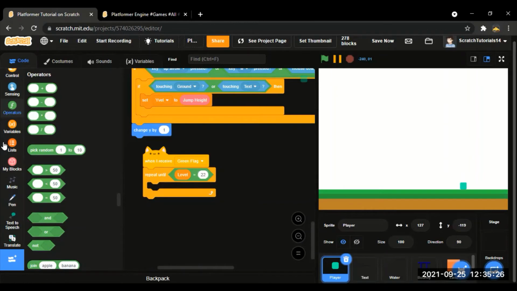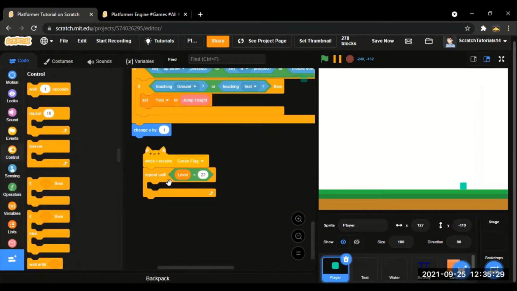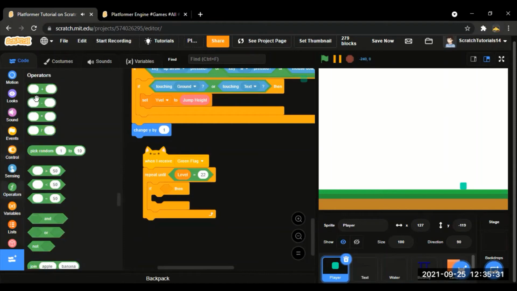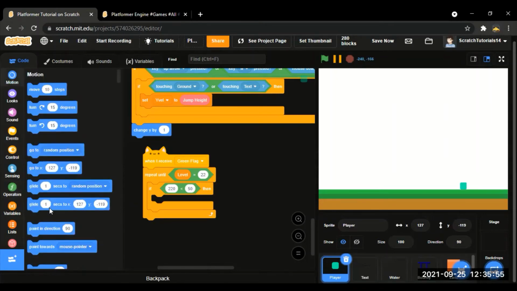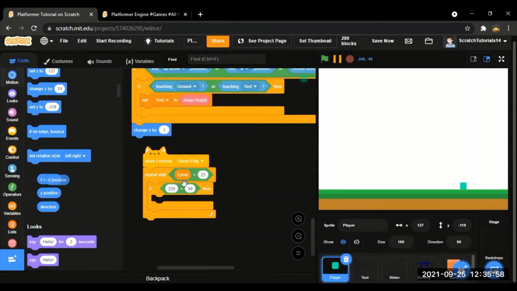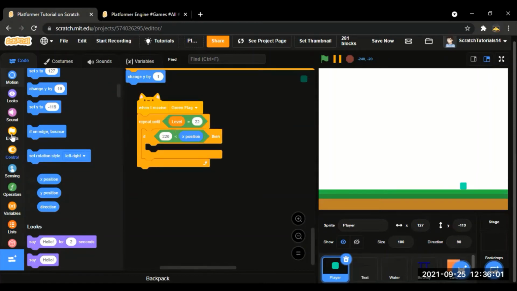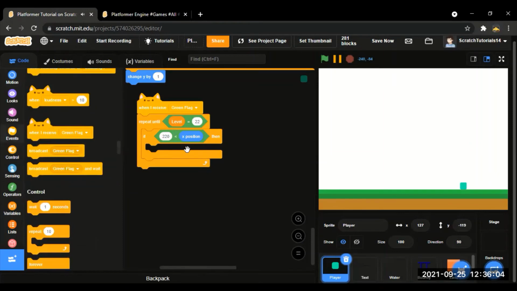Now, what we will do, if 220 is less than x position, let me code it first. So if 220, which is around this position, you can see in this blue bar that is 220. So this is basically the next level. It's basically the edge of the screen, and when we've crossed the edge of the screen, then we will broadcast next level and wait.